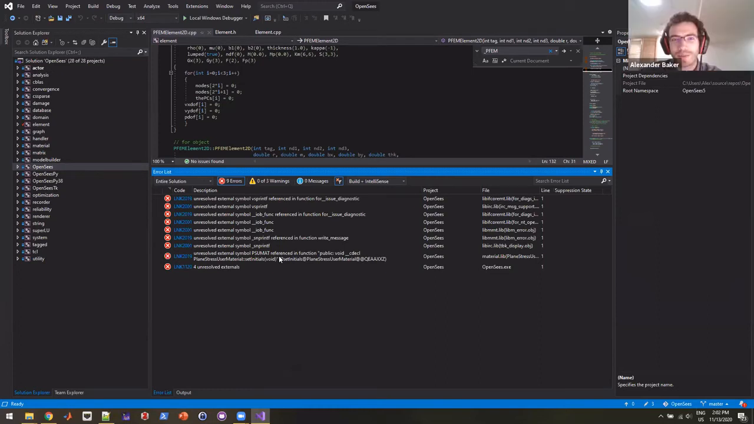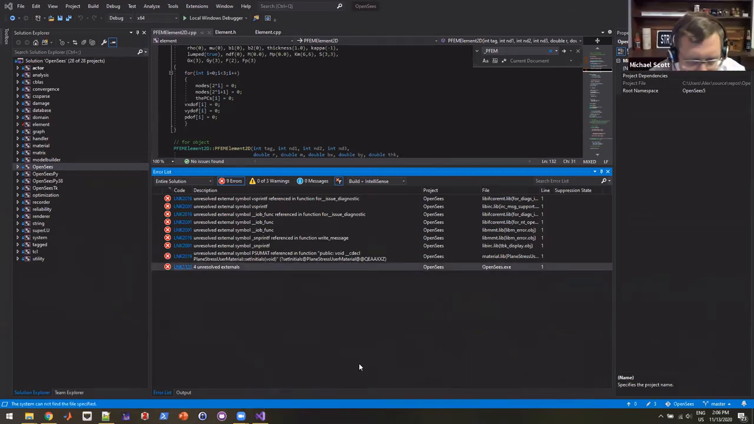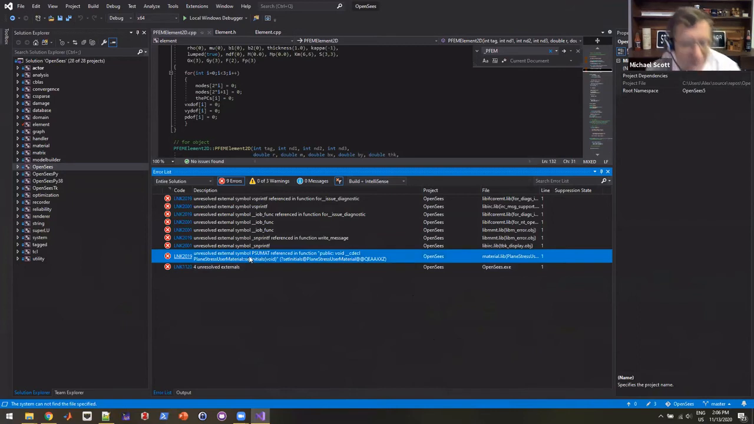Fix one bug, get 10 more, right? Yeah, yeah. Usually how it works. But these are all linker errors, so I'm going to have to figure this out. I know that PSU mat thing is something we can take care of, but the other ones, I'm not sure. But yeah.